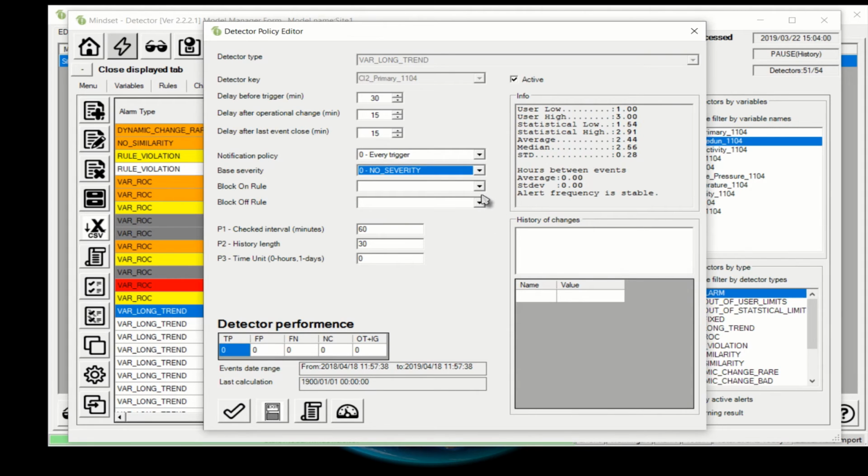Block on and block off rules can be used to start and stop the rule conditioning the detector's action. In order to activate this field, please select a rule from the drop-down list of rules defined in the system. For rules definition, please refer to the rules tutorial.